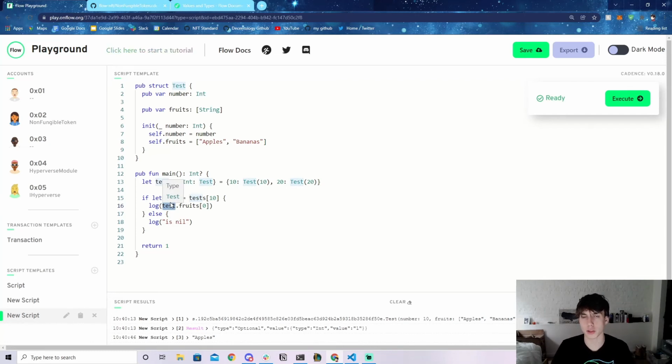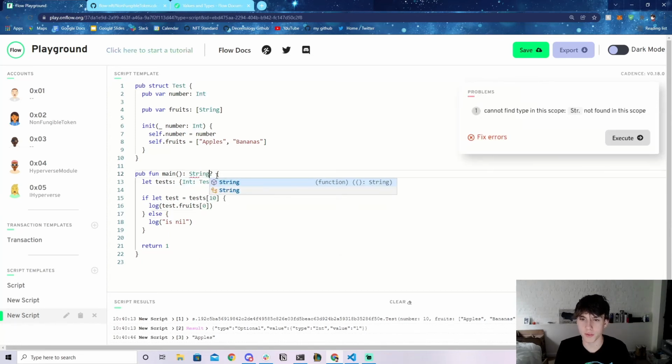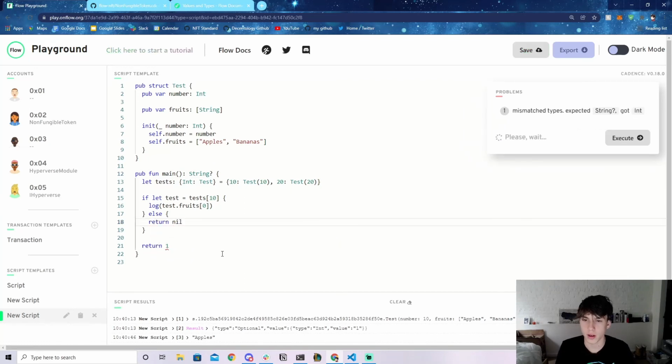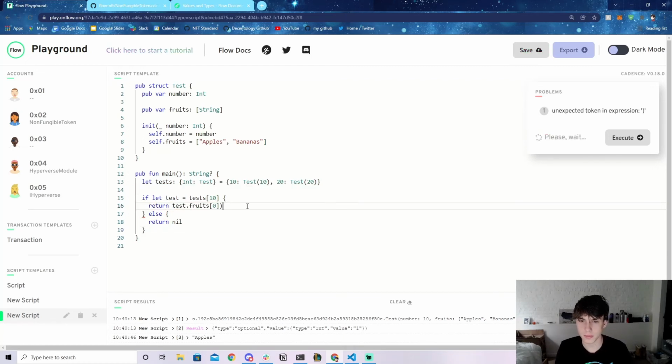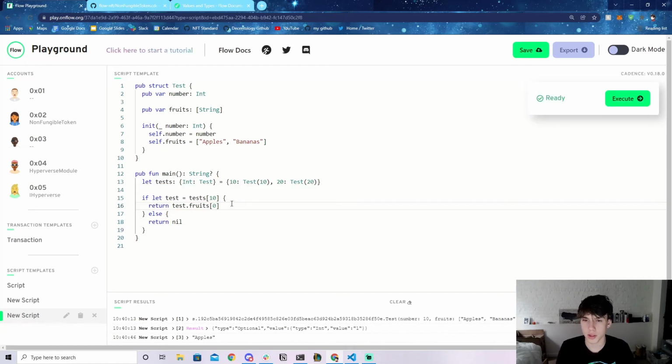And that's the whole point of optional binding: to assign or bind a variable to a non-nil value so that we can then use that variable somewhere else. That's why it's really important. So if we wanted to return a string, for example, we could return nil here and not do any of this. Let's just say return, like so, and you'll see that it actually returns here.